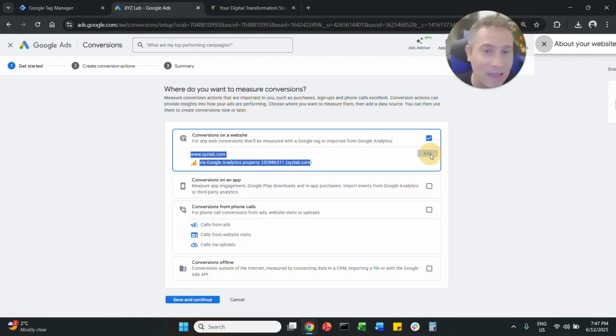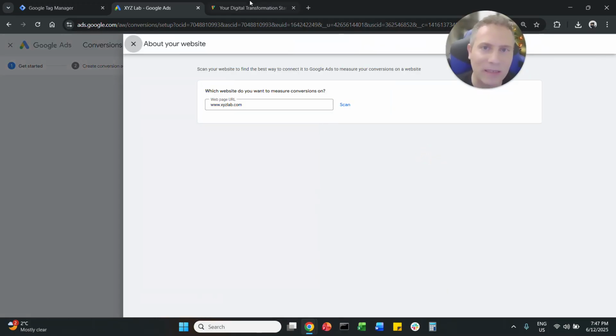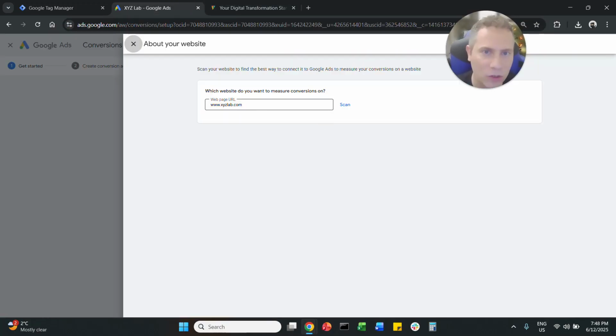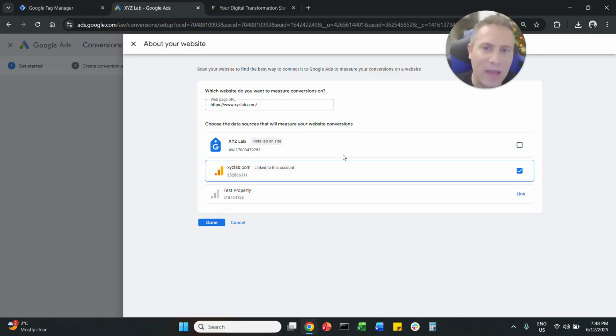So we are going to click Edit, and we are going to insert our website's URL here in this box. It's already here, but we're going to do it. We're going to say scan, and now the system will scan our website. It's going to give us some suggestions that we're going to ignore, and we are going to go with the Google tag, not with Google Analytics.